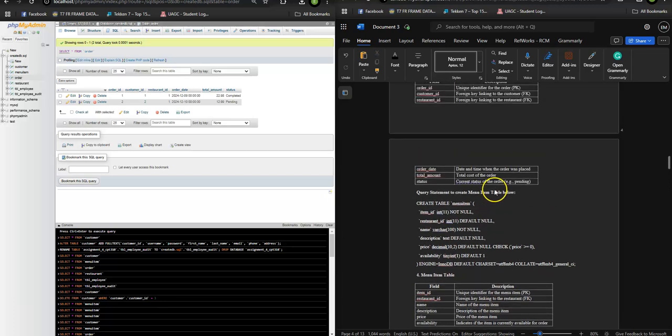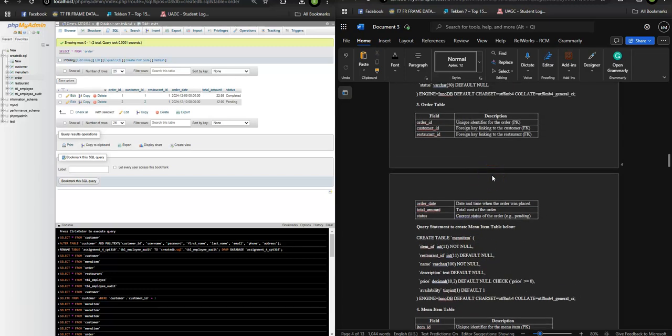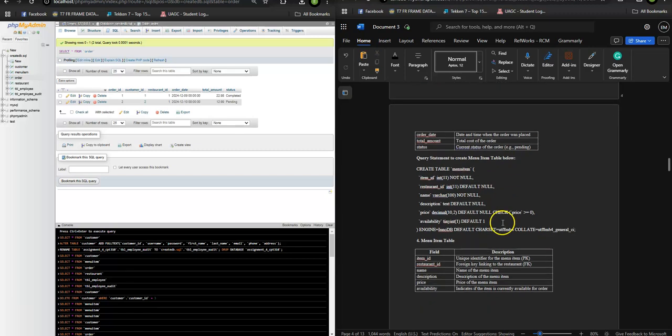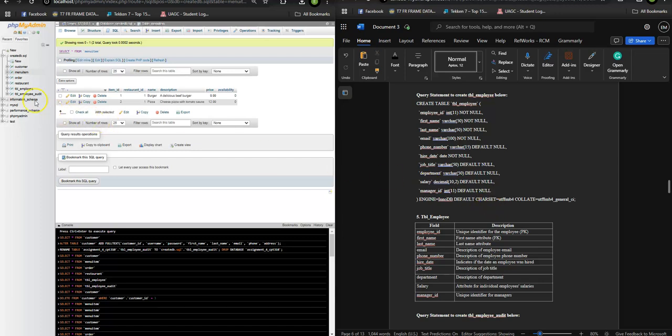So the next table is, pardon me, where am I here? So the order table, and then we're going to go to the menu item table. And as you can see, same thing, there's a description, there's a price, availability, and then finally we have the table employee and the table audit.